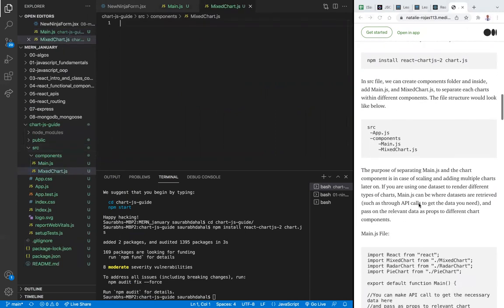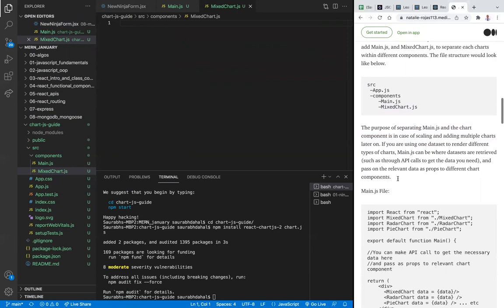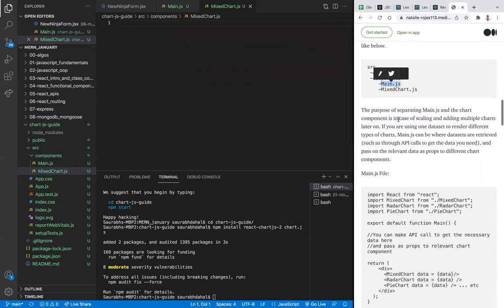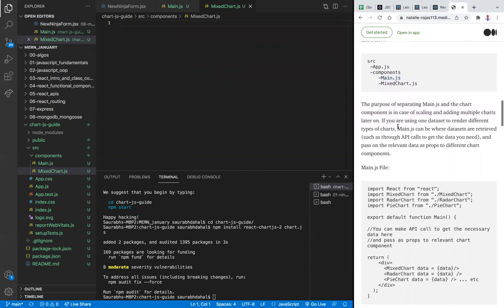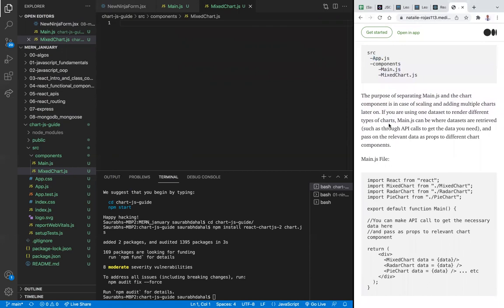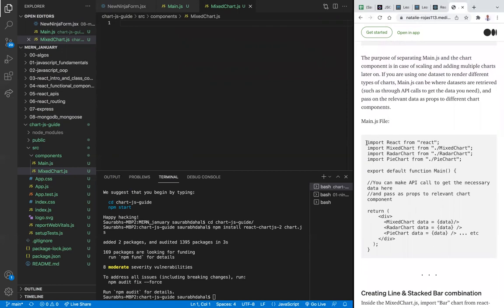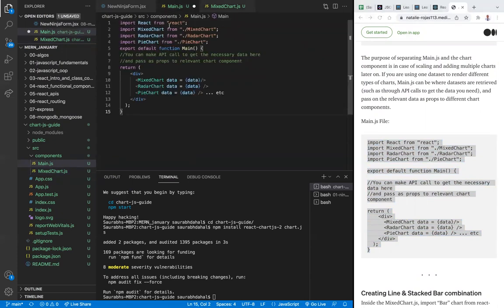The purpose of separating main and the chart component is in case of scaling and adding multiple charts later on. So it seems like this main.js component can render many different charts. This would be our main component to put all the charts in, if you didn't want to put everything directly inside of app.js. So in the main.js file, we're doing this. Let's see what this is. Paste it. Oh, that's the mix chart. In the main.js file, paste it, save it.